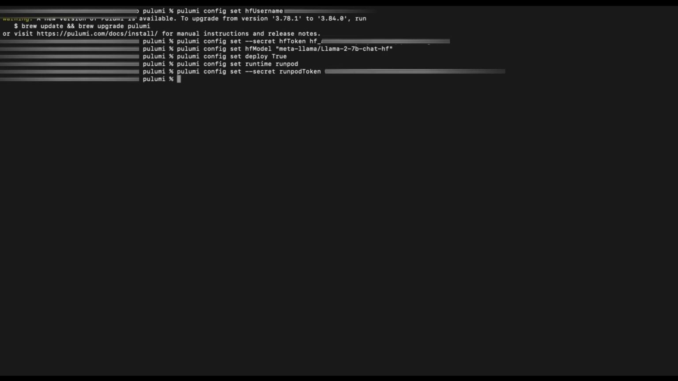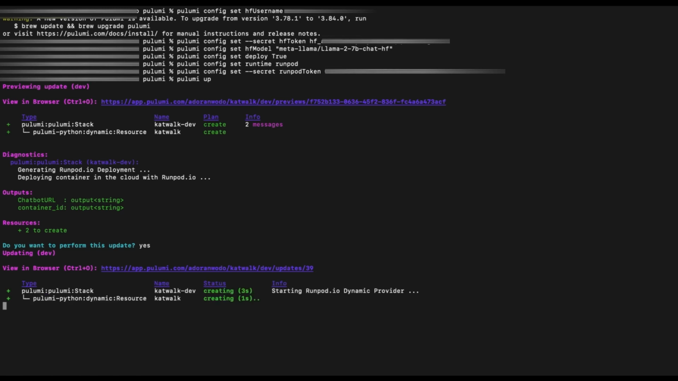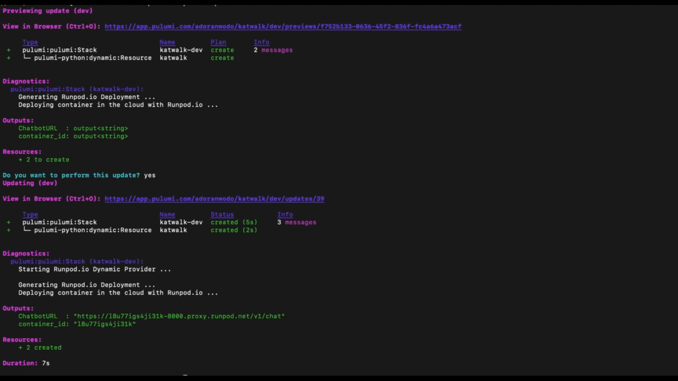So once we are done with this, we can now successfully run pulumi up. And let's see the magic that happens. So it's going to preview all of my updates and show me what will get created. It's going to create these resources and I'm going to say yes. Fantastic. It has created my RunPod.io deployment and it is deploying the container in the cloud with RunPod. This is the URL to my chatbot. And we will see how it works in a second.